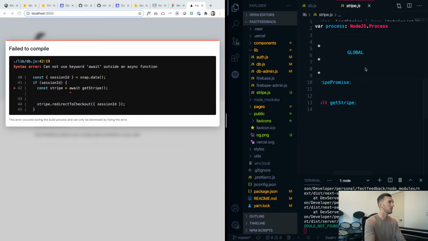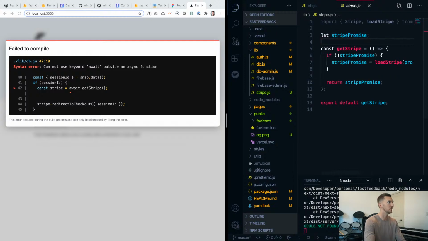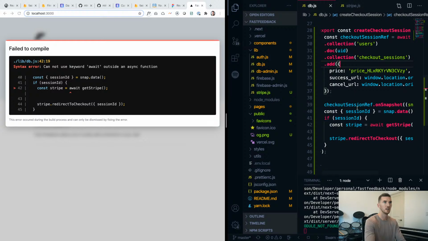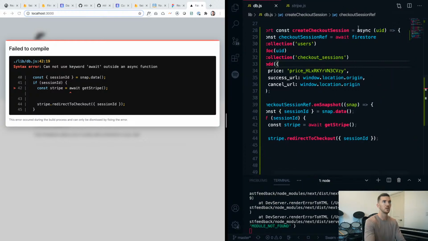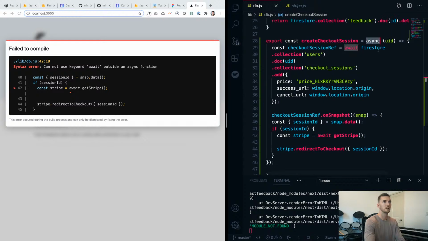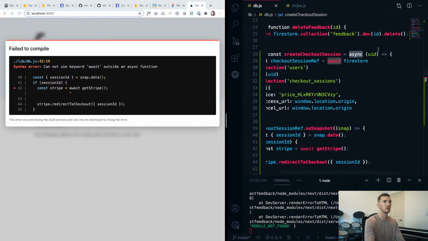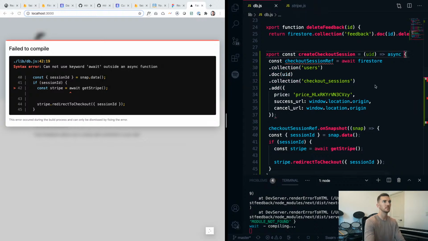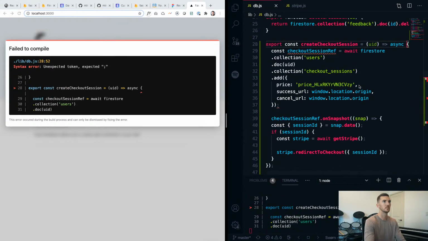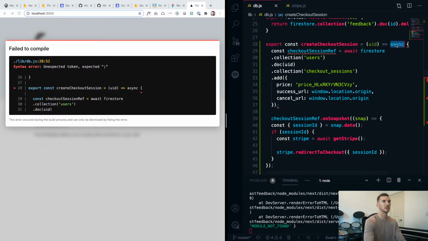Can't use the keyword await outside of an async function. Did I do something wrong here? Oh, wait. Whoa. That doesn't look right.